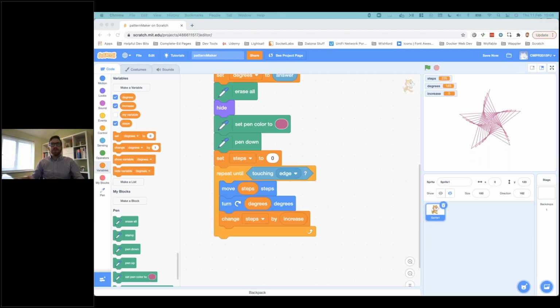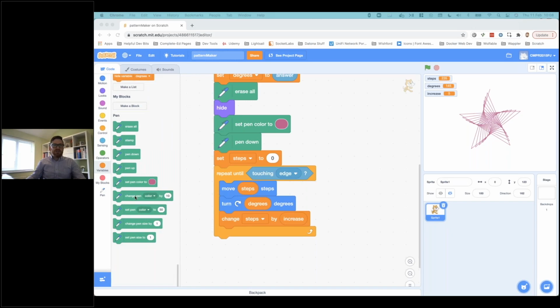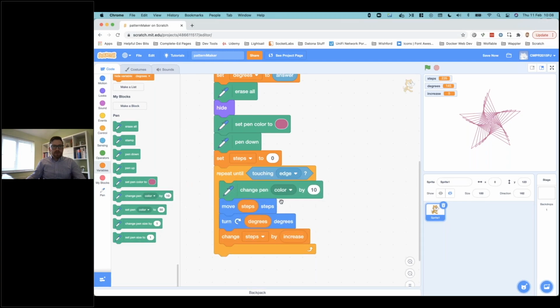Now that we've got those patterns being created, one thing I said earlier on was that I wasn't worried about the pen color, because what I want to do is actually create almost like a rainbow effect on the pen. So we're going to do that with, in the pen tools, you've got this change pen color by, and then a number as an option. And I'm going to bring that in now to this repeat until.